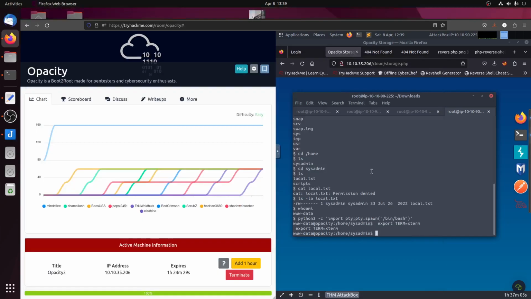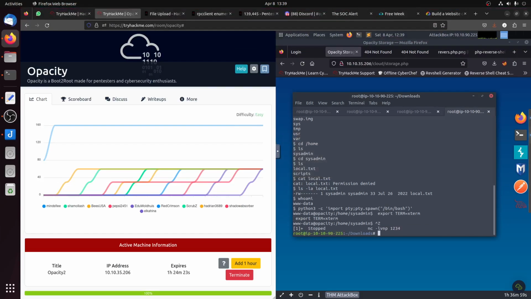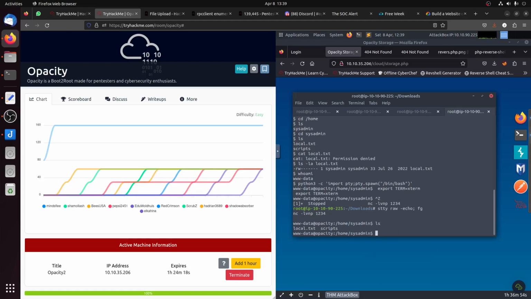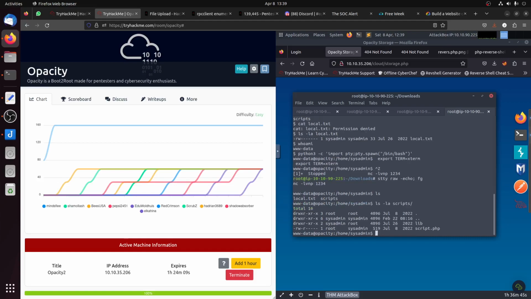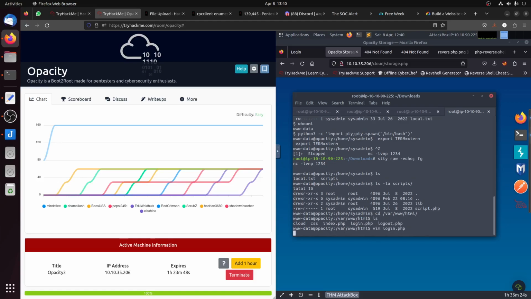Let's see. Copy there, Ctrl Z, and then that, and we should have ls. First of all, let's do ls -la scripts. These scripts are also something like that. I tried to do something last time when I saw them. Of course, we don't have the password, but we can do something interesting now. We can go to the server, and you can see this login.php. You can see the login now.